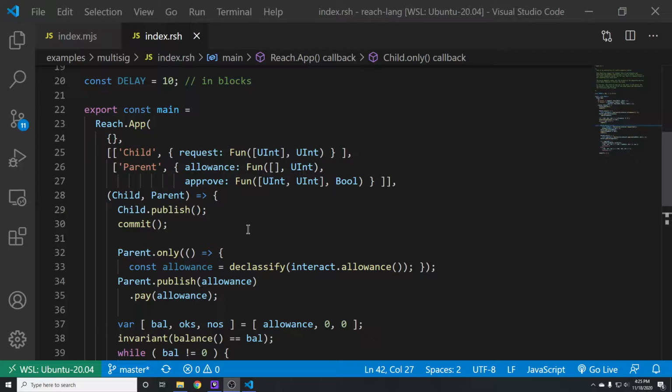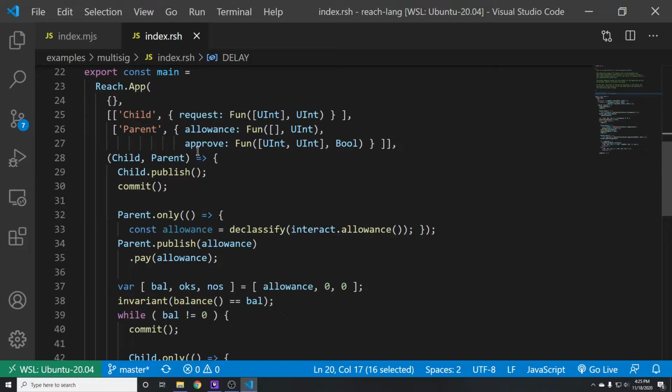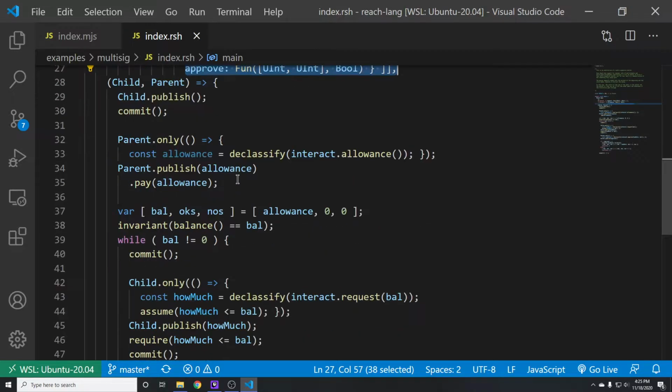All right. So this is the start of the Reach application. As you can see, the start common. We usually say we'd like to wait for 10 blocks for anything to happen. This can be changed during timeouts. But first we declare the child, who will request a payment to be made. The parent sets the total allowance and decides if the bill will be paid or not.